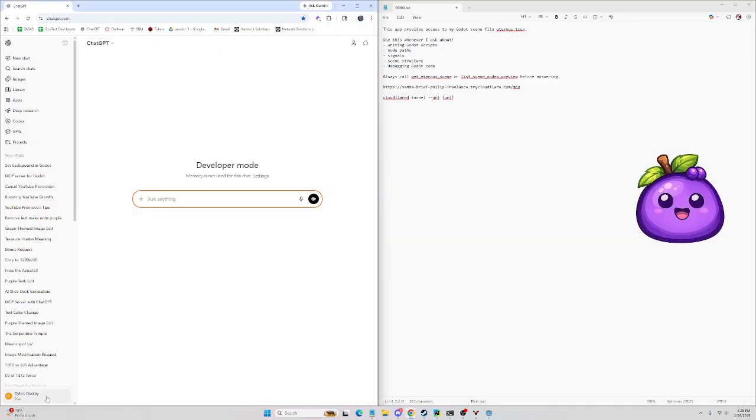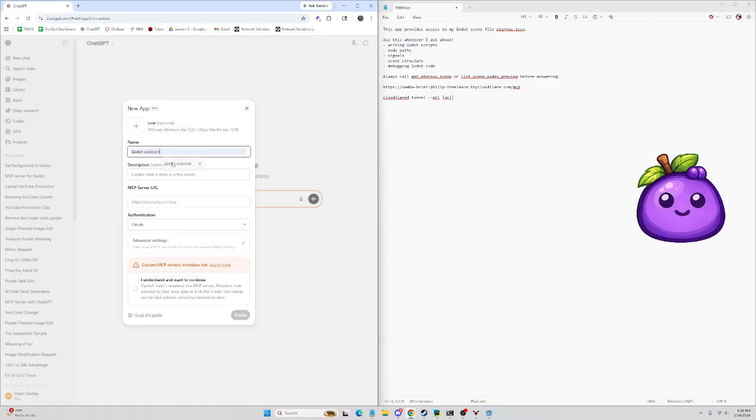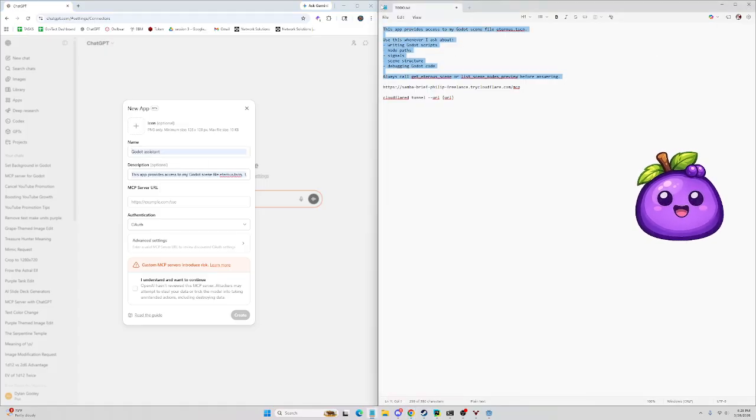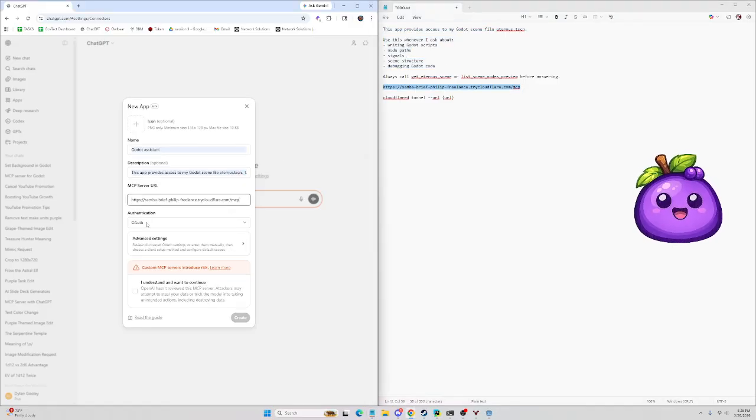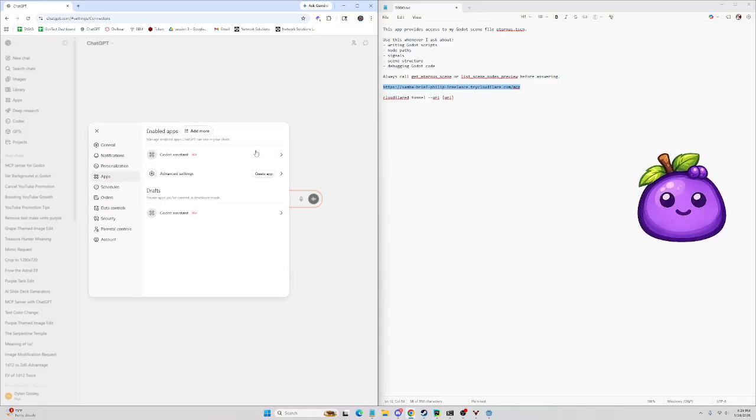Okay, so we go into developer mode. We go to settings, apps, and we're going to make a plugin for this. We'll call it Godot Assistant. This is the description that will guide ChatGPT on when to use this tool. You can read that right here if you'd like. And this is the server. We don't have auth. And let's go ahead and create our app. This takes a second. And boom, there it is.